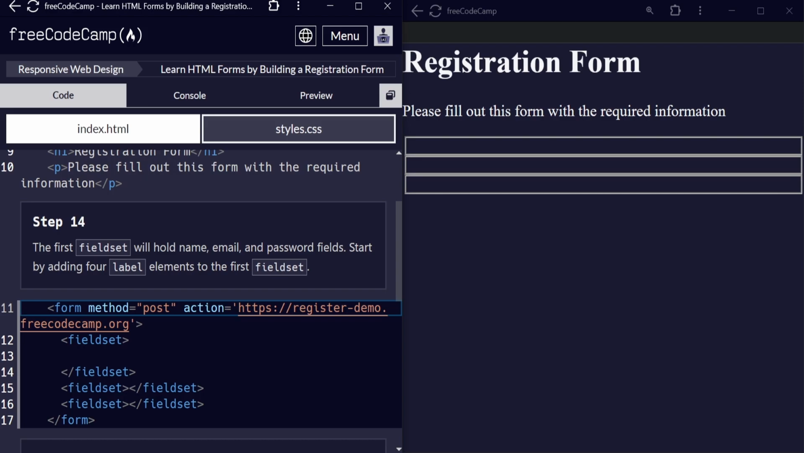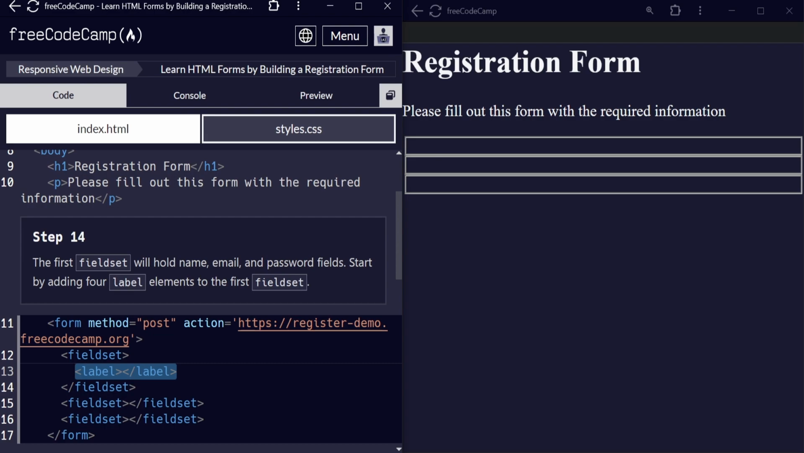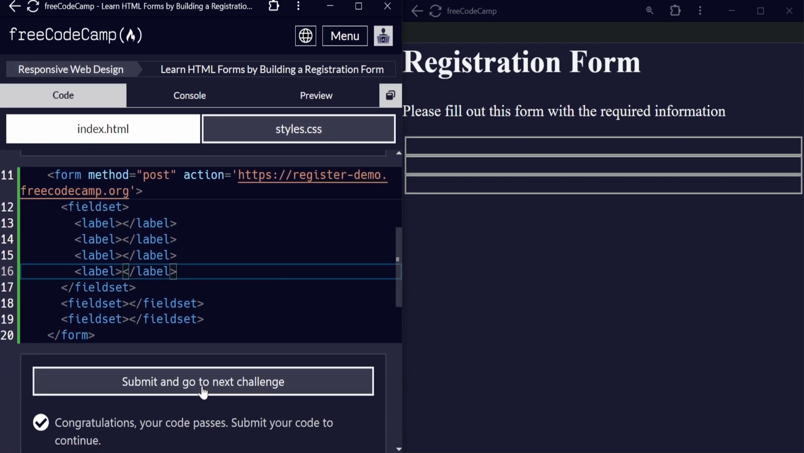The first fieldset holds our name, email, and password. They're telling us to add label elements to the first fieldset. So let's add a label and close out the label. Let's check our code. They're saying the four label elements should all be direct children of the first fieldset, and make sure you close the label elements. There should be four labels. Control C, 1 2 3. I think, but why are they telling us four? Let's add 4 and check. Yeah, it's right. So we should have 4 labels.